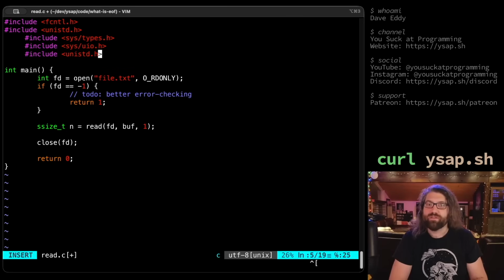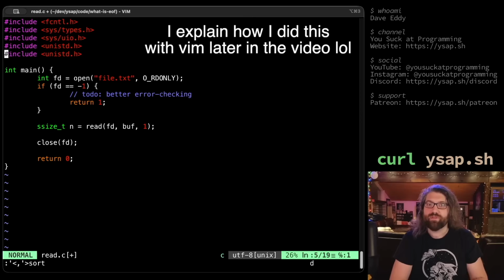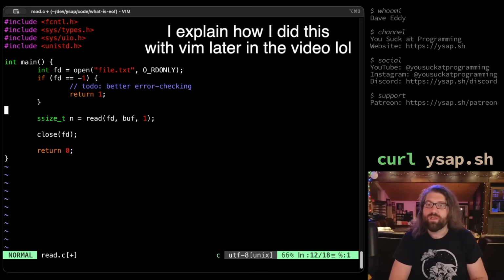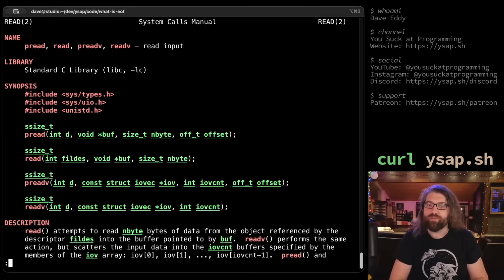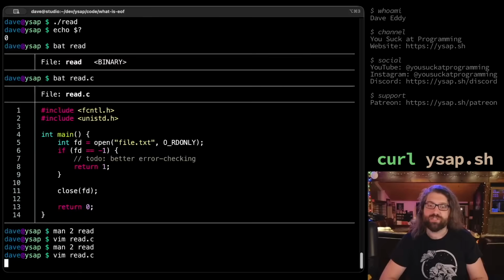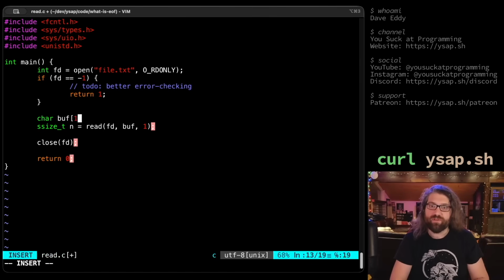Let's go up here. Let's put these here, put them all on the same level, sort them, and then let's get rid of the duplicates. There we go. So a couple things here. We haven't declared buff. So let's go ahead and declare buff. We can also pull back open the man page for read, and we can see that as a void star buff, we can just make a character data, which is nice. We're going to store it into an array of characters. So we can just make a buff of size 1.